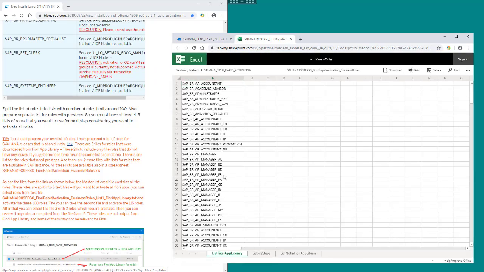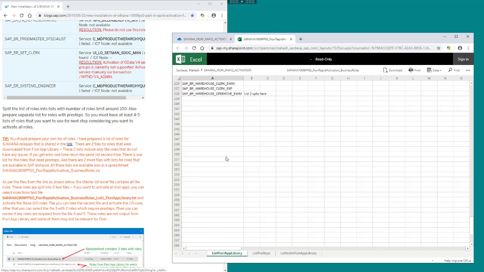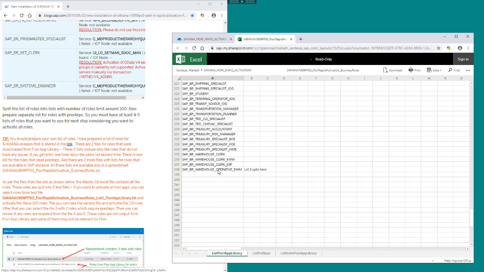The list is split into 3 tabs. The first tab contains roles that can be activated without any issue. This list is split into 2 files. So you have files 1 and 2 containing approximately 100 roles each.